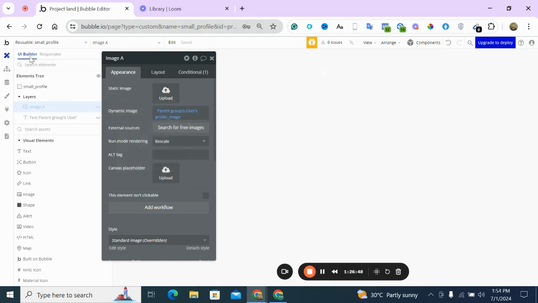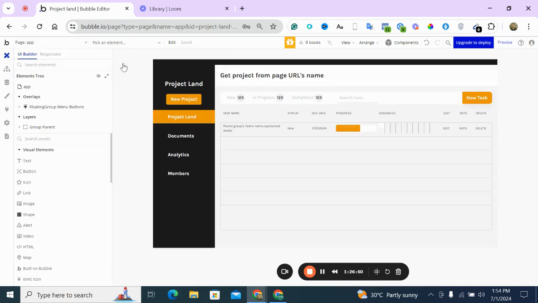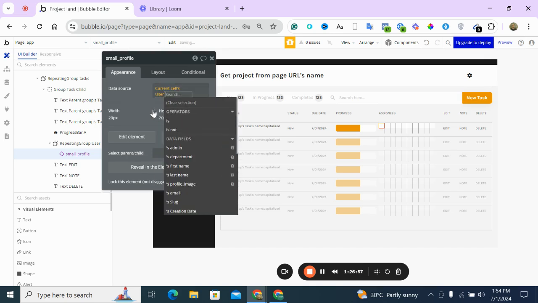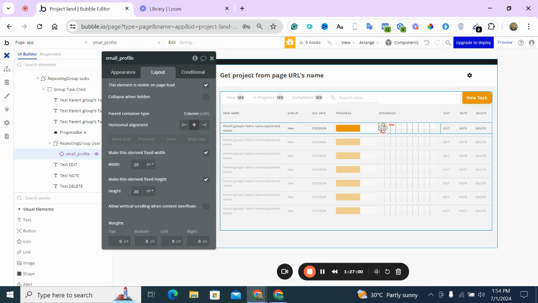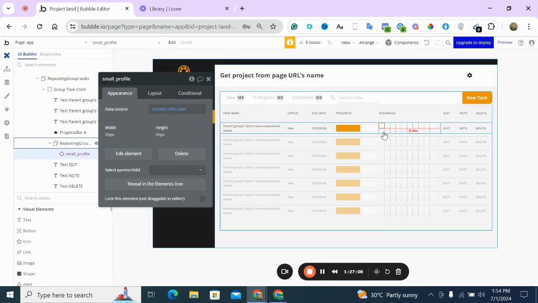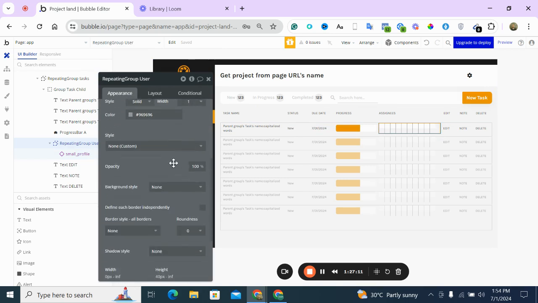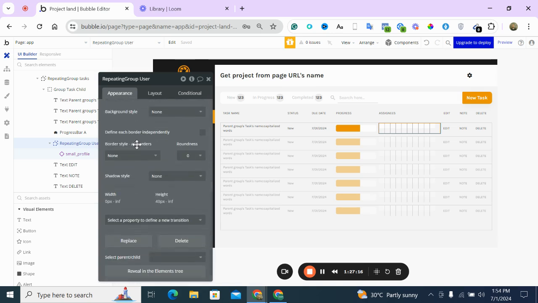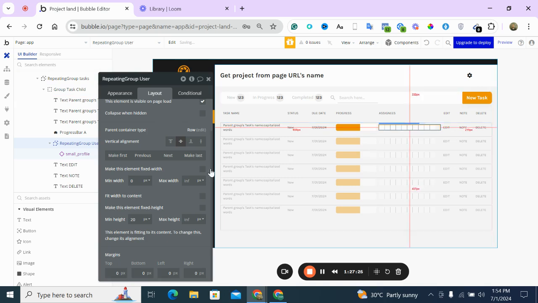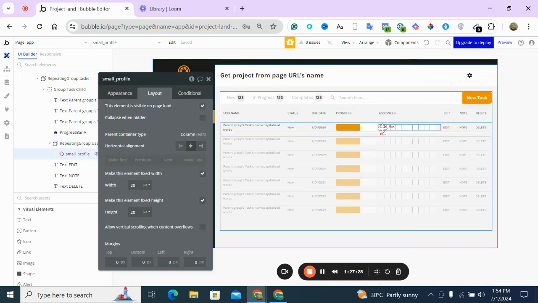All right, so how do we know which user? We have to pass that user in to that particular cell. So it's going to be the current cell's user. And in here, what I'm trying to do now is center align it, which is not allowing me to do that. If it's not, that's okay. I'll just reduce everything to 20 pixels. And then center vertically.